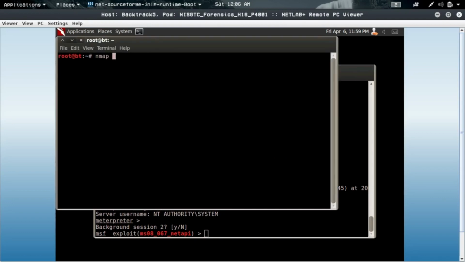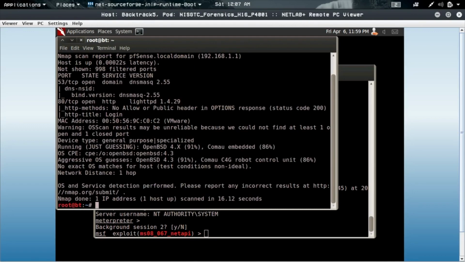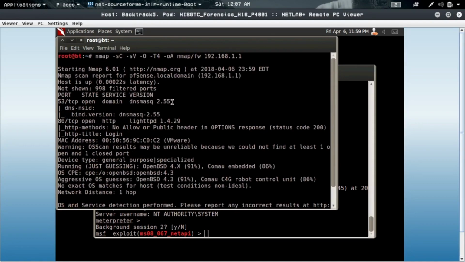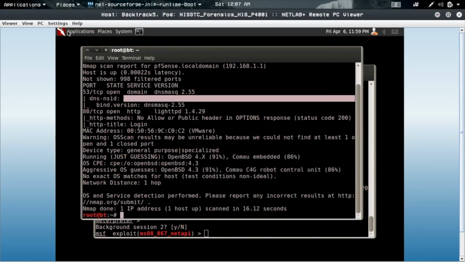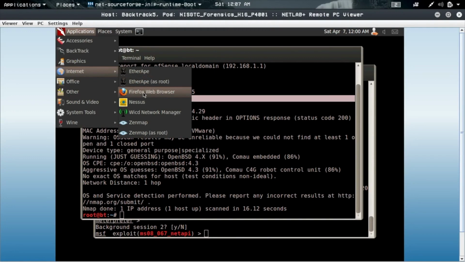Firewalls are fun. Never hacked a firewall before. nmap -sV -O -T4 and then FW 192.168.1.1. See how it goes. Alright, looks like we actually have some information now that we're on the inside. It's a pfSense firewall. It's got dnsmasq 2.55 and it's running a web server, so there's probably an admin interface we can access.